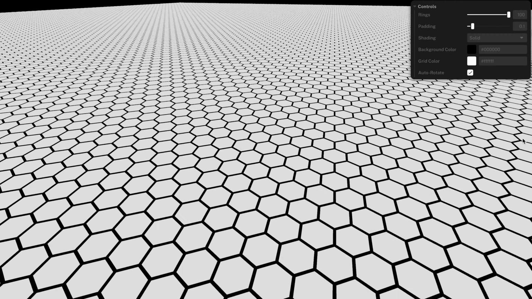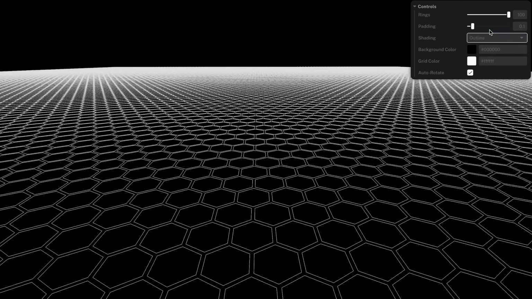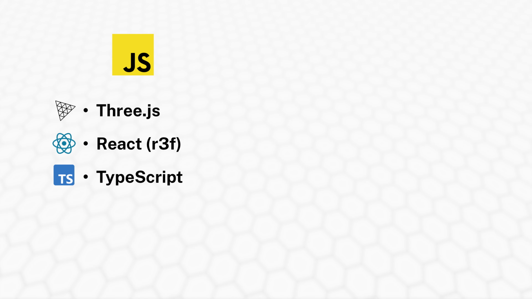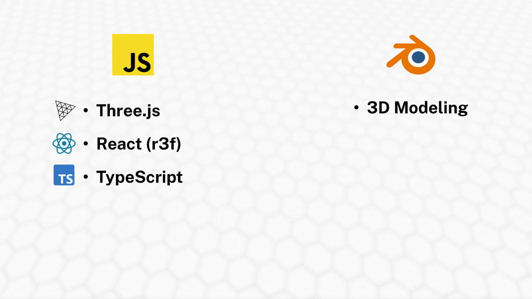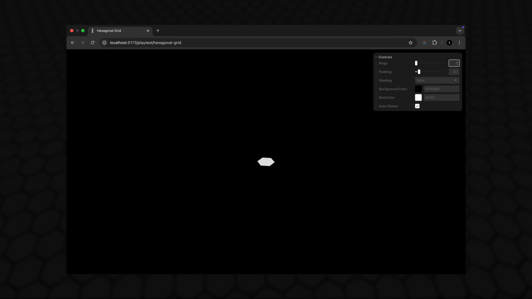This grid is the foundation for a PvP sword-fighting action game that I recently started working on. In this video, I'll share how I built and optimized this procedural hex grid using JavaScript and Blender. You might find some ideas to use in your own projects. There's also an interactive demo for you to check out below.